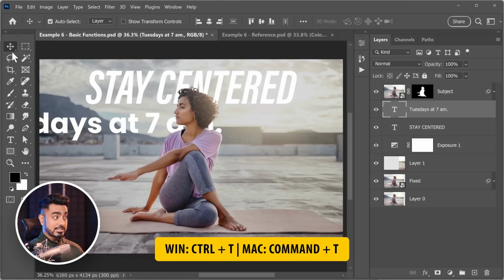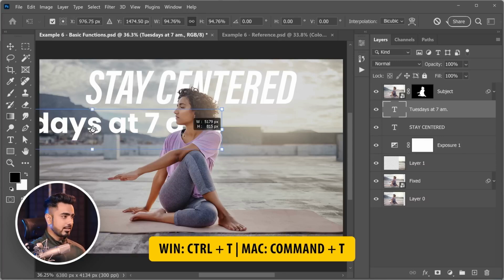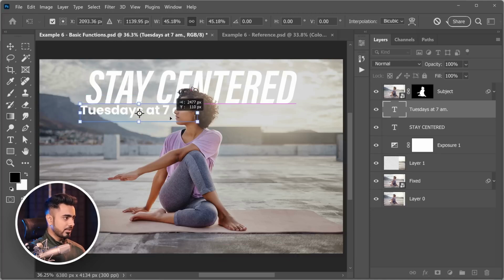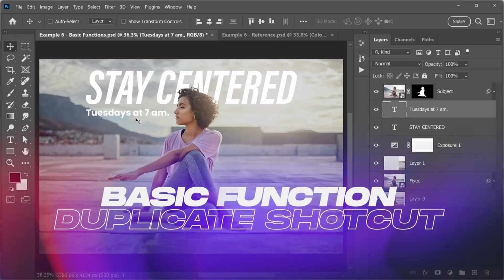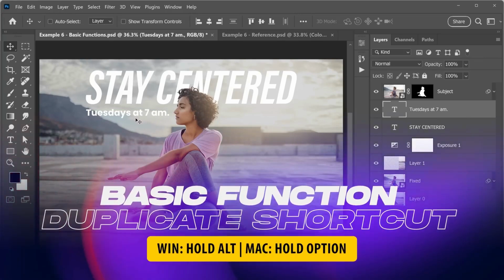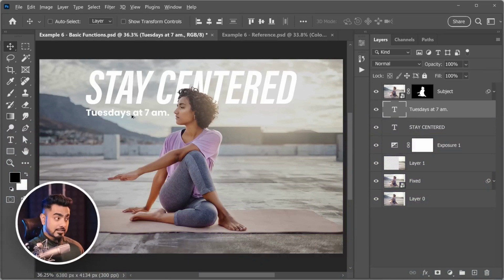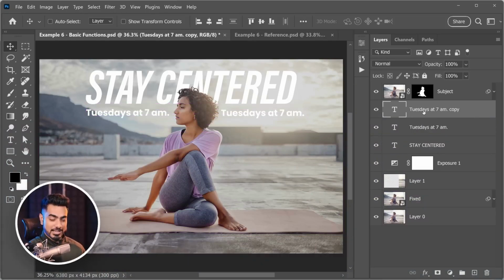Press Ctrl or Command D with the Move tool selected. And let's make it smaller and set it right over here. Let's make it a little more smaller. There you go. You want to see all of it? This is perfect. Now we want to add a little more text on the right as well, and we want the same size. So again, another basic function. You can hold the Alt key or the Option key, click and drag. It makes a copy, and now you have a copy of that layer.